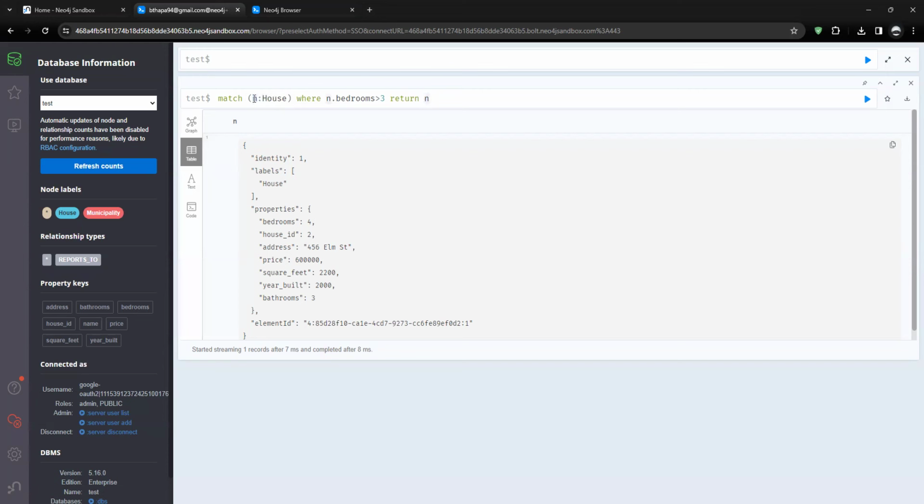So once again, we're aliasing house as n, where n dot bedroom. You could essentially write it as n dot bedroom is returning, and it's just cleaner code. So make sure you don't make the mistake I did, saying something here and something totally different somewhere else.